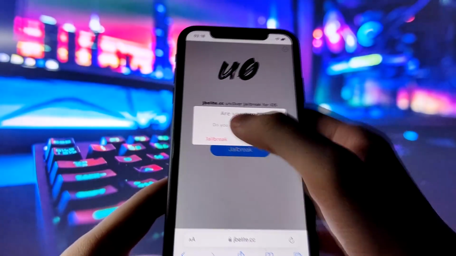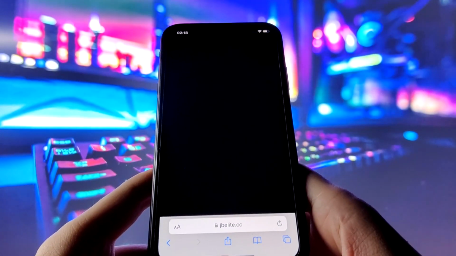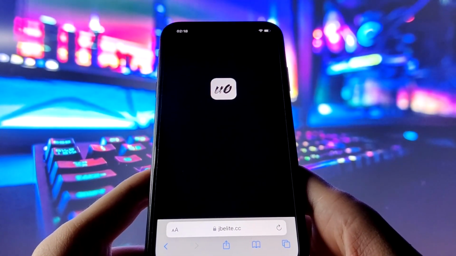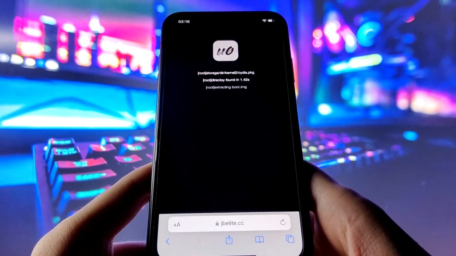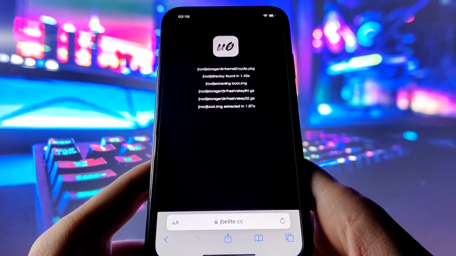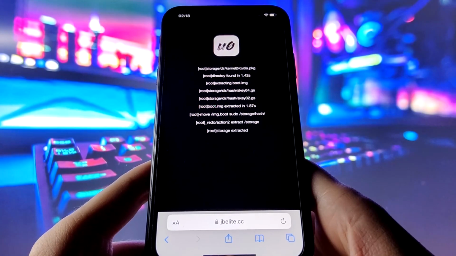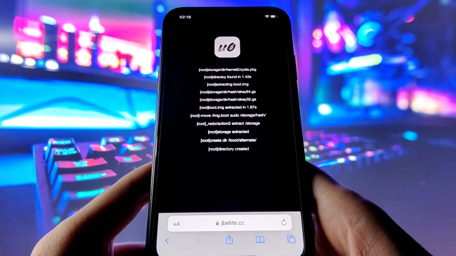Please be patient as the injection process may take a few minutes to complete. Trust me, the wait will be worth it. After the injection process is successfully completed, Cydia will be installed on your iPhone, ready for you to explore and enjoy a wide range of apps and games.